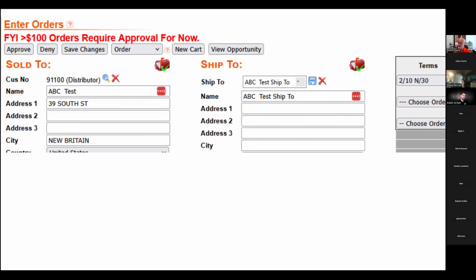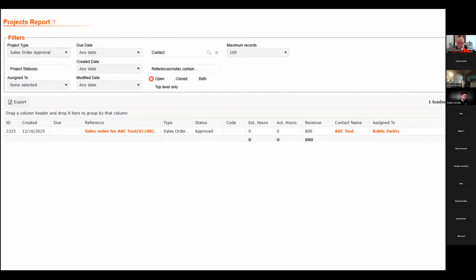But now, because they have the role that allows them to approve sales orders, they get two buttons: approve or deny. If they deny, the system is going to send a message back to the CSR saying, hey, this is why your order's been denied. If they approve it, it's going to send them a message saying that it's approved.